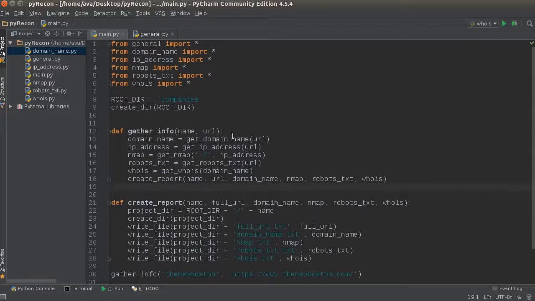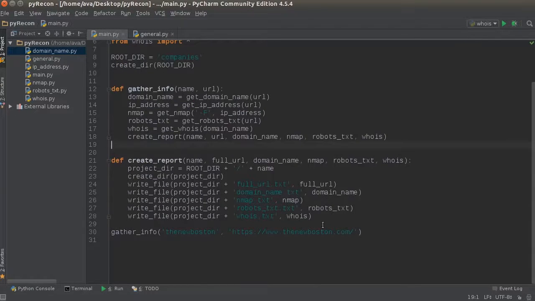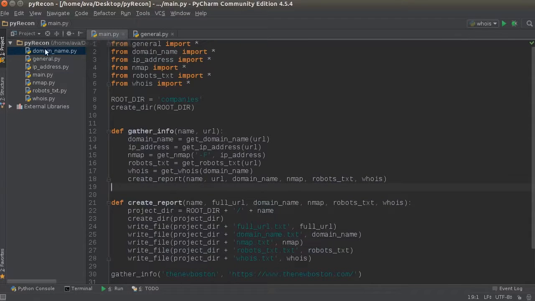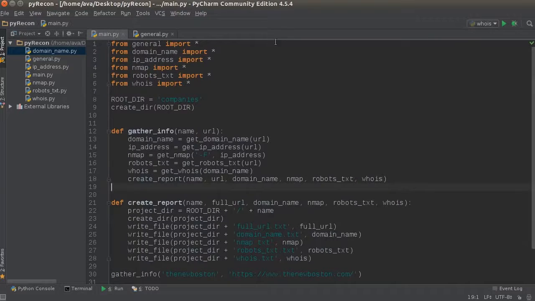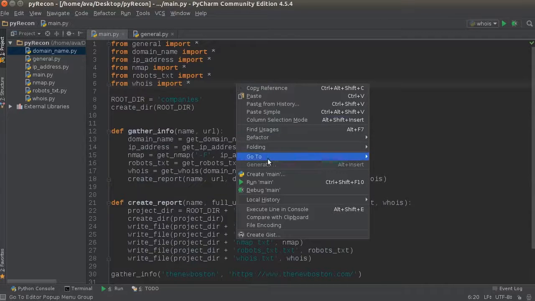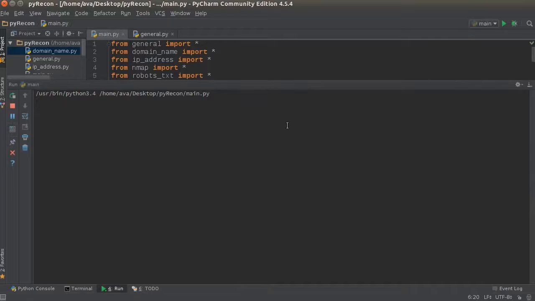Alright, so now let me go ahead and run this, and if I didn't mess anything up, then what we should see is a folder being created right here, and then another folder inside it called thenewboston.com, and all of these results at once. So cross your fingers and let's see if this works. It takes a little bit of time. And what you may want to do is inside each of those tools, right when the function starts, write something to print out to the command line so people can see that it didn't freeze on them, like scanning for the whois or doing an nmap scan or whatever. But check this out.